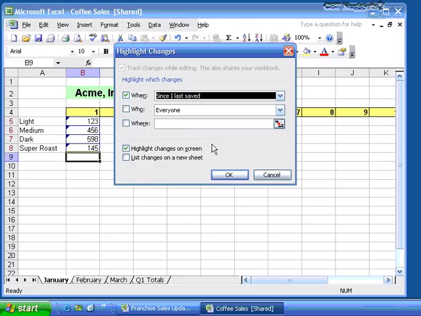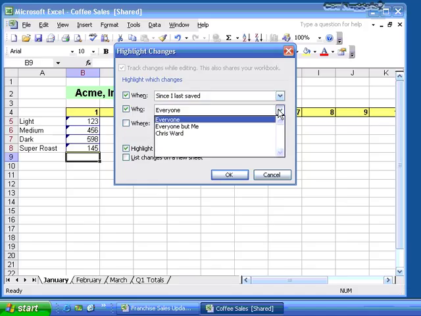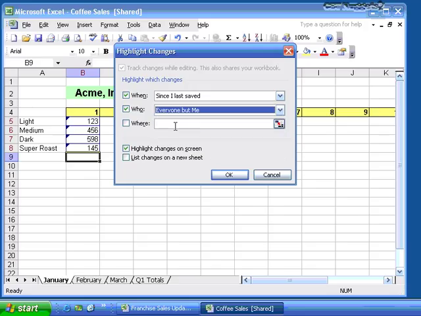When you do this, it can say, all right, when do you want to highlight which changes? When, since I last saved. I can also have it where it's by everyone right now, everyone but me, and then just me. I'm going to say everyone but me, so that way it's not just the things that are changing. I obviously know what I'm changing, but maybe I want to know what everyone else is changing.